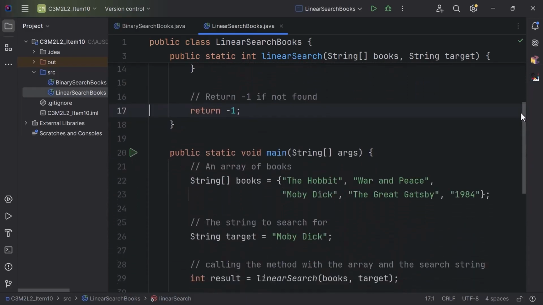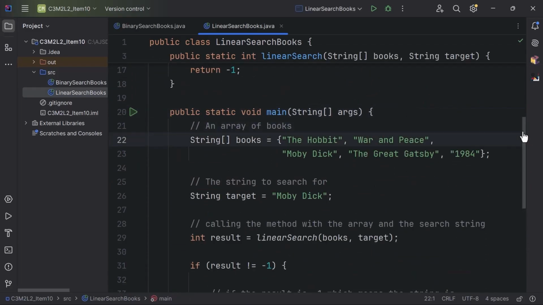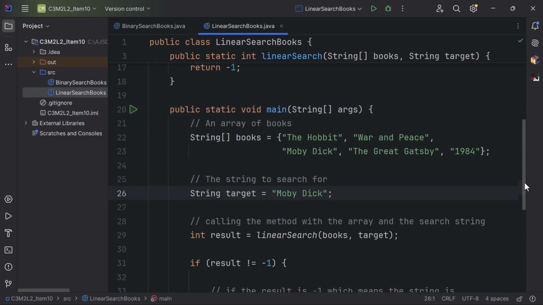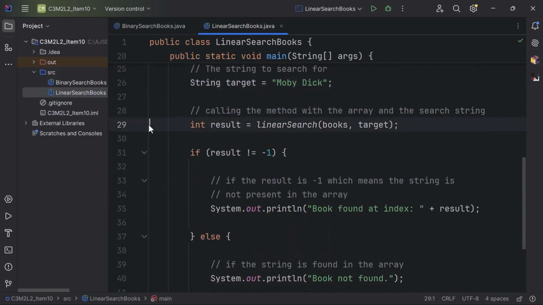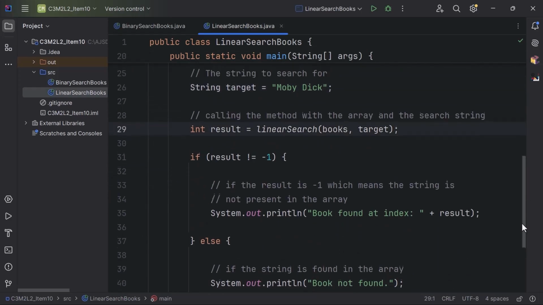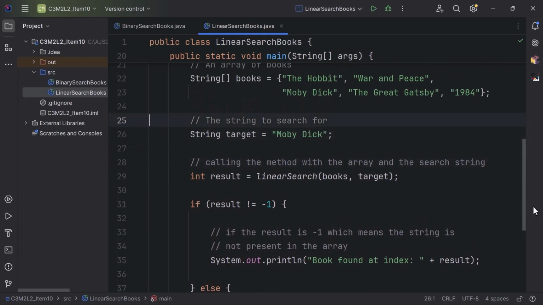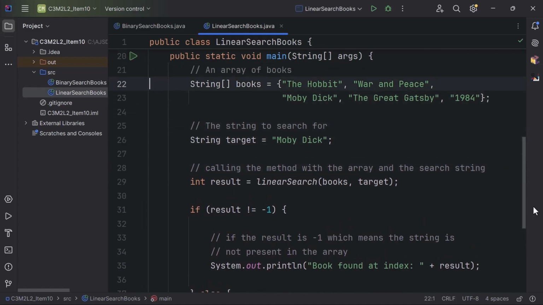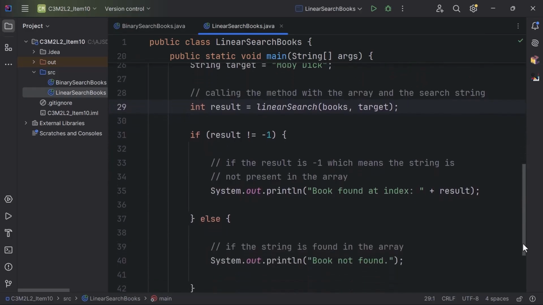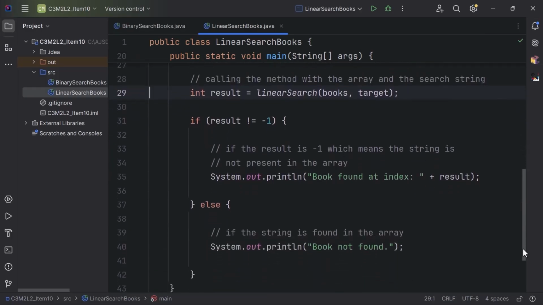The main method will have a string array of books and a string target set to Moby Dick. Both will be passed as arguments to the linear search method. The program starts by creating an array of book titles, like a list of books on a shelf. It then searches through this list to find a specific one. If the target book is Moby Dick, it passes it to the linear search method. This line calls the linear search method passing the array and target title. It returns the book's index if found, or a -1 if it isn't.